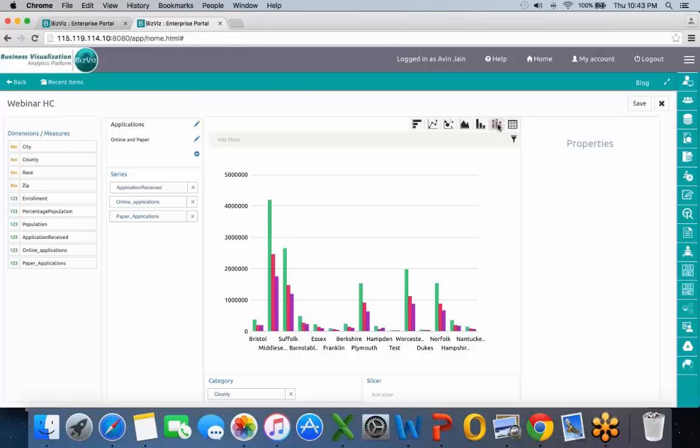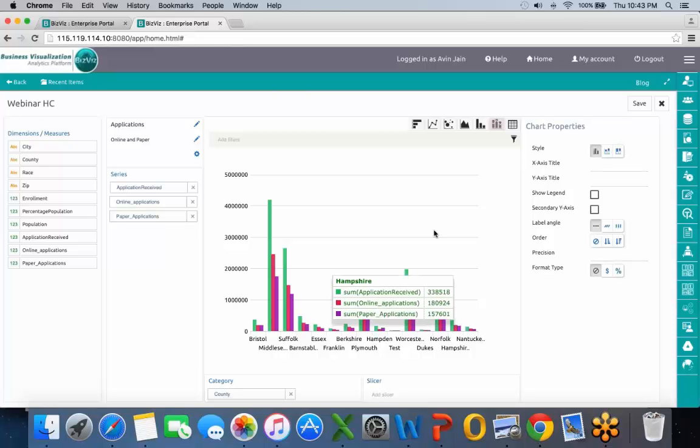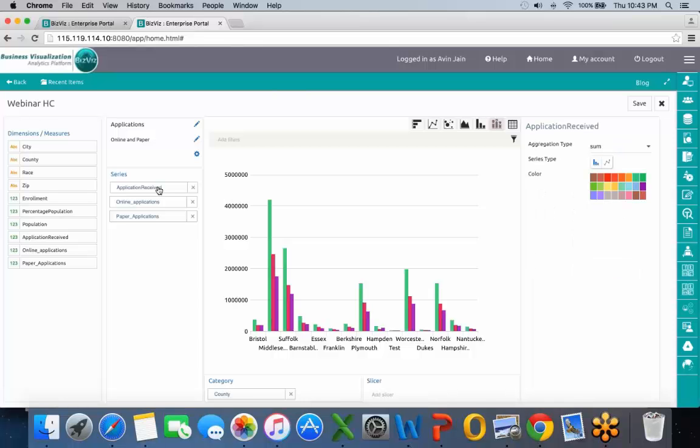and what I will do is I will be going for application received, and application received is definitely a mix as a column, and online applications I'll make as line, and paper application also will make as line. So far so good.